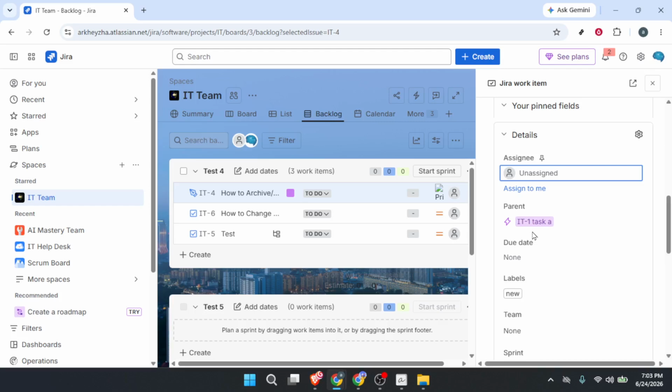And that is it. You have successfully linked a child issue to its parent in Jira. Your project hierarchy is now organized and easy to follow. No more digging around trying to figure out what belongs to what. You've got a clear, structured view of your work.